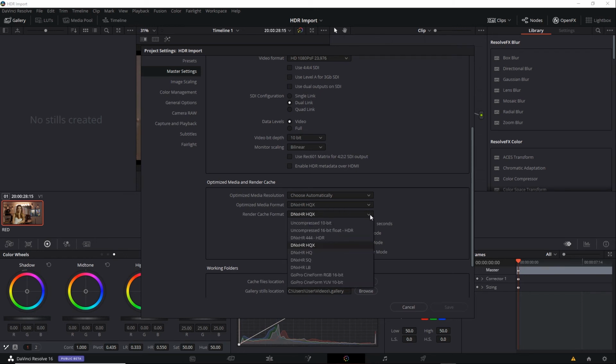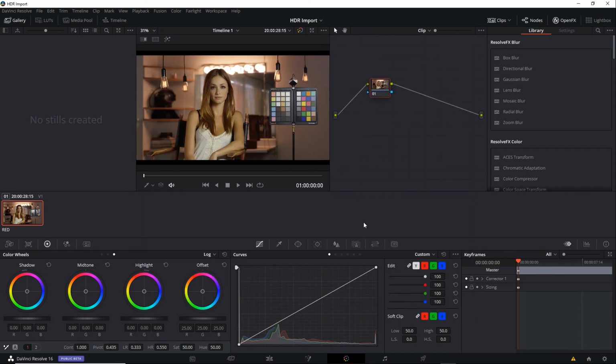For example, I can change my render cache to uncompressed 16-bit float, which you can see is flagged as HDR. I'm okay for now, so I'm going to cancel out of this and use the default settings. But remember to check that. You want to make sure you're just not rendering out a low quality format that has, say, a low bit depth.